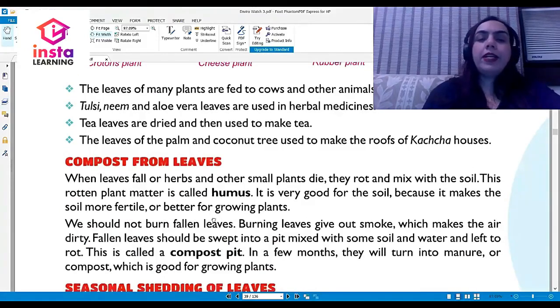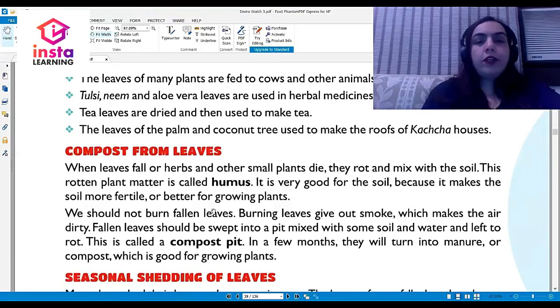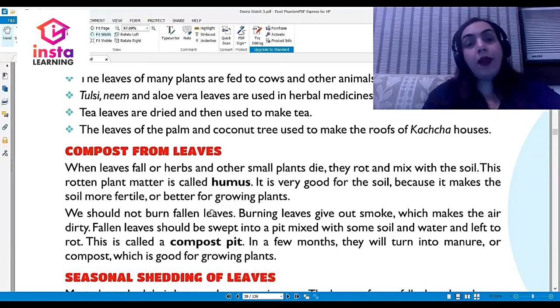Compost from leaves. When leaves fall or herbs and other small plants die, they rot and mix with the soil. This rotten plant matter is called humus. It is very good for the soil because it makes the soil more fertile or better for growing plants.